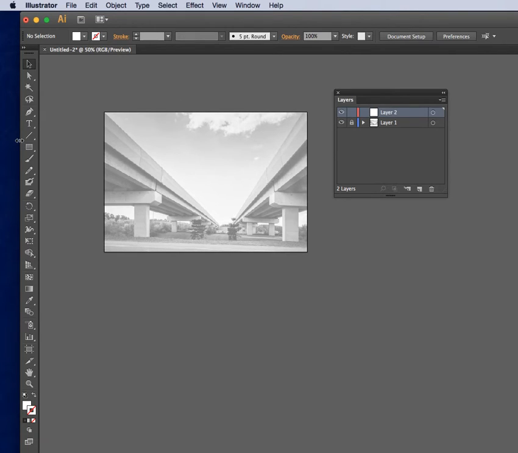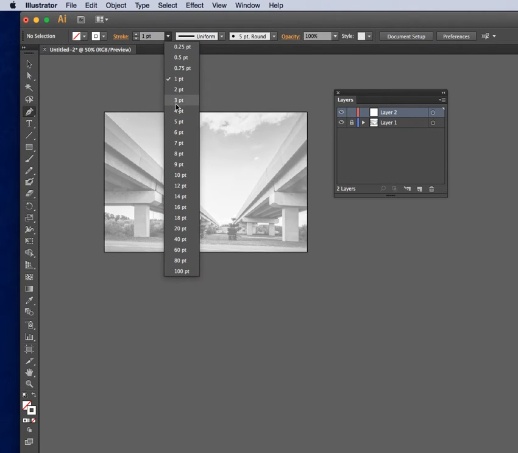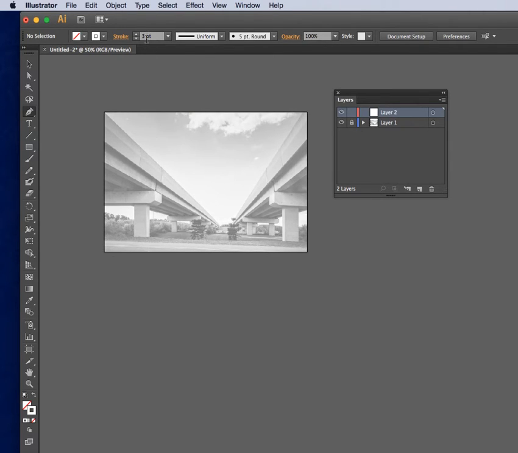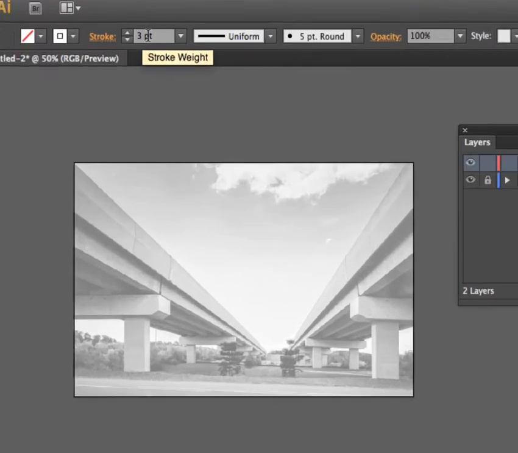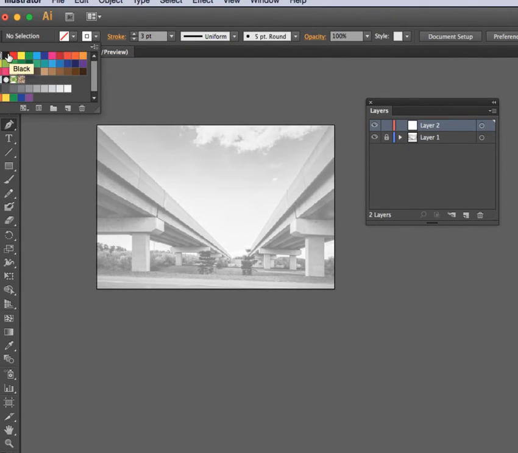All right, so I'm ready to start working with my pen tool or my line tool. I'm going to grab my pen tool, give it no fill, and give it a stroke. For stroke width, let's make it something not too thick, but not too small either. I recommend a stroke of 3 points. So again, I've got a black stroke, no fill, and a stroke weight of 3.